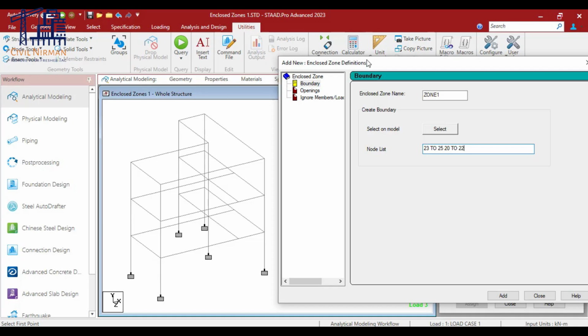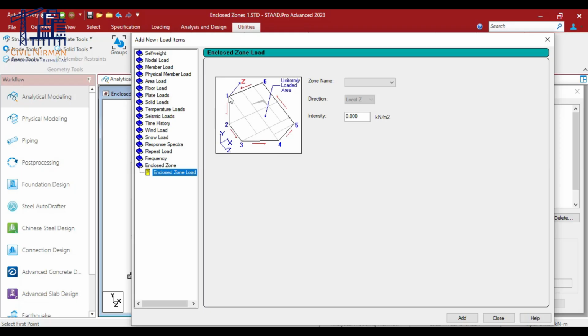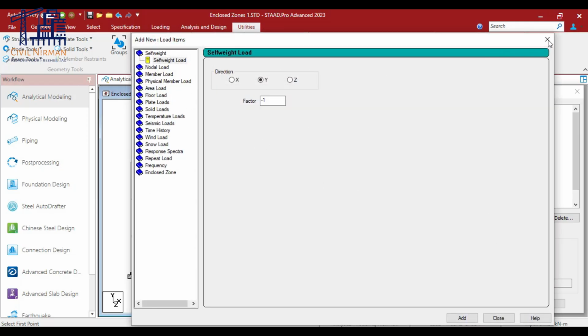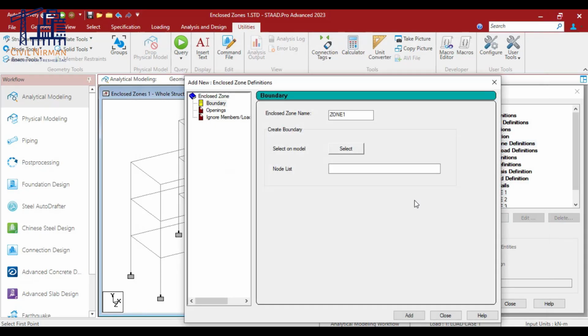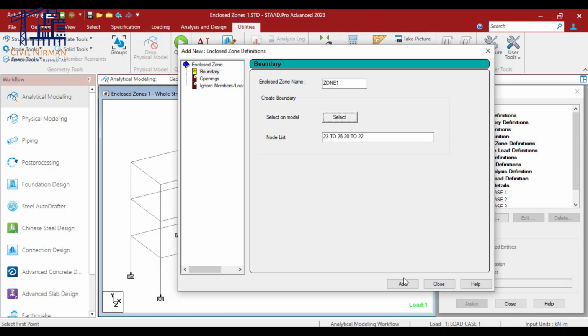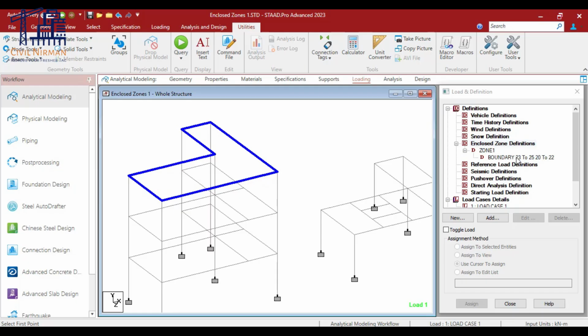In the load definition as well it is specified. I'll show you here. I'll click on the add option and close. Here you can see it is in the anti-clockwise direction, right? So I'll prefer the anti-clockwise direction. I click on the add option. Again we will go here, enclosed zone, click on add option. All right, now I'll click on the add, and you can see the top segment is highlighted with the blue color. So this is your boundary.